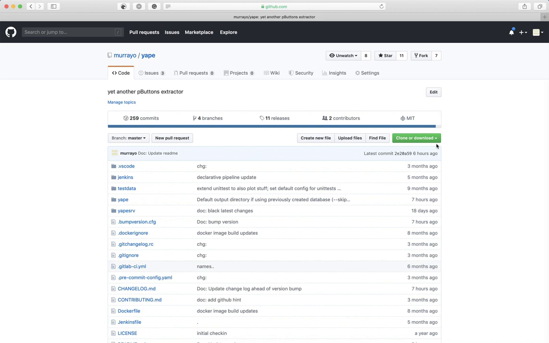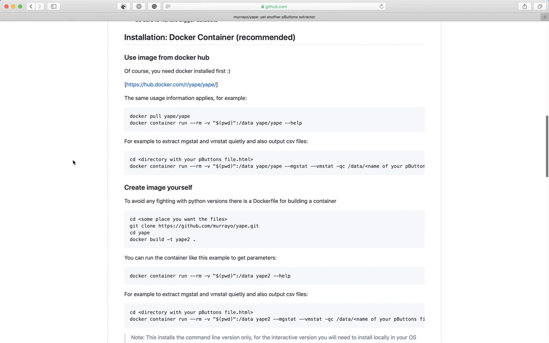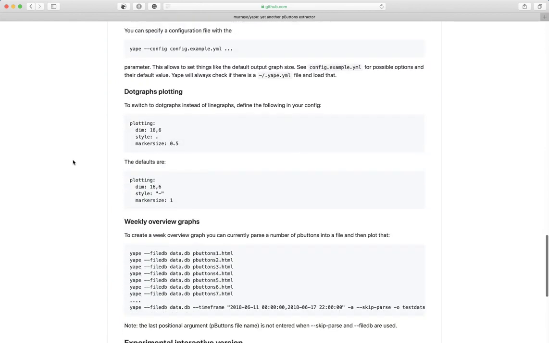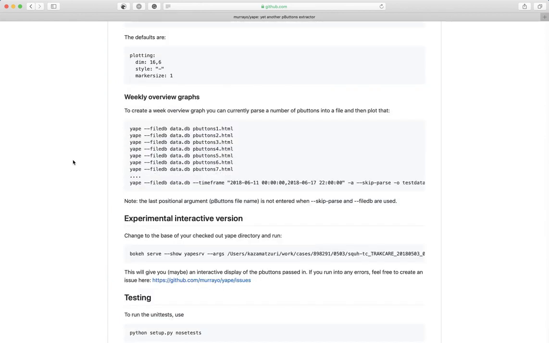Hi there. In the first session, I showed you how to create the Yape container and how to run it on your system. Now what we're going to do is something a little bit more interesting. If we scroll down through the GitHub page near the bottom, you'll see an example of doing a weekly graph or weekly charts from the data you have.